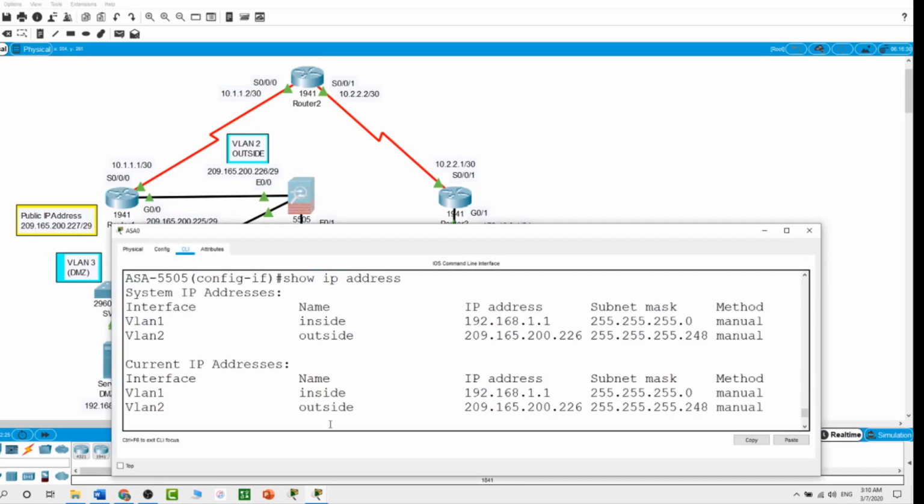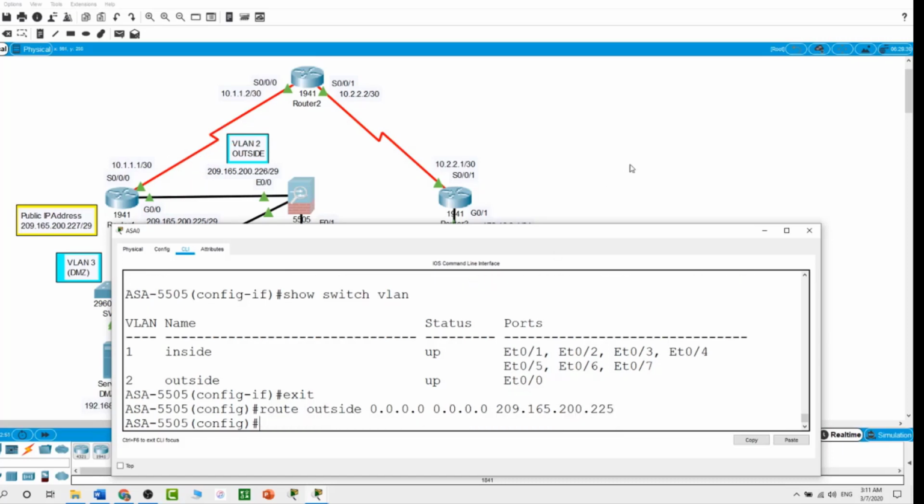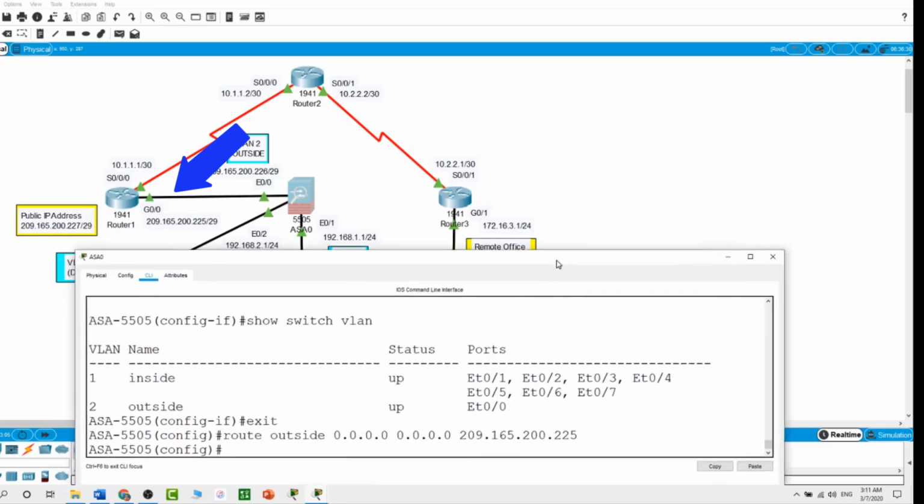So go back to our GUI here. From the global configuration mode, simply type this command. We want to route for outside to any network with this IP address, and our gateway of last resort should be on this interface, 209.165.200.225, and then hit enter. So what we did, we want to route to outside to any network, and this is the gateway of last resort on this interface from the ASA device.